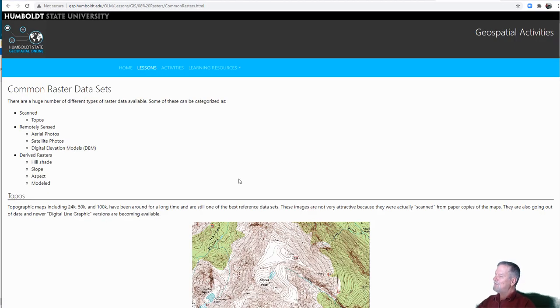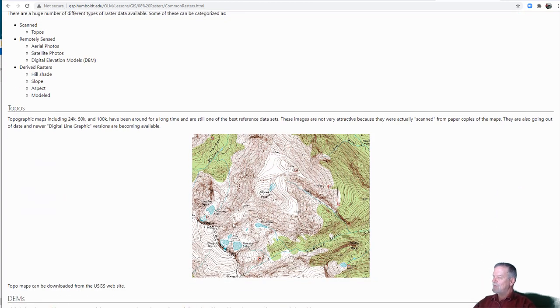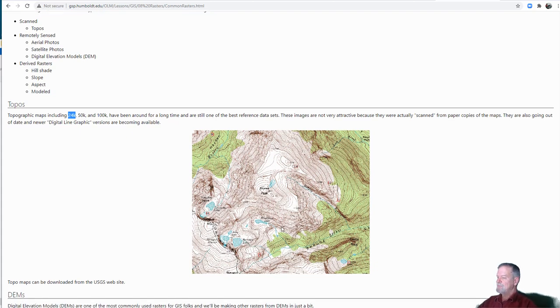Okay, a little bit on common raster data sets. There's a bunch of standard ones. Topos, or topographic data sets, especially the 24Ks, are data sets we used to work with a lot. Nowadays, not so much, but they have a lot of detail on them, and if you're looking for historical data, they can sometimes be valuable for that.